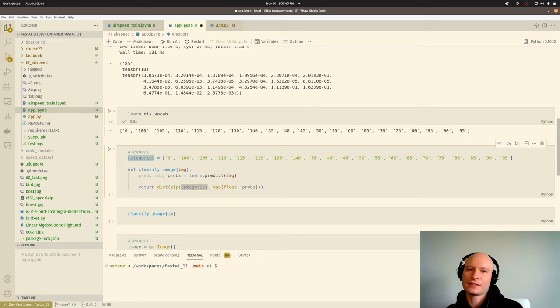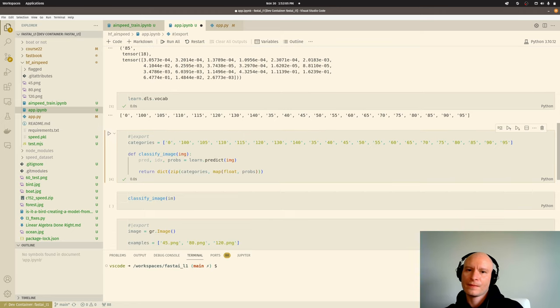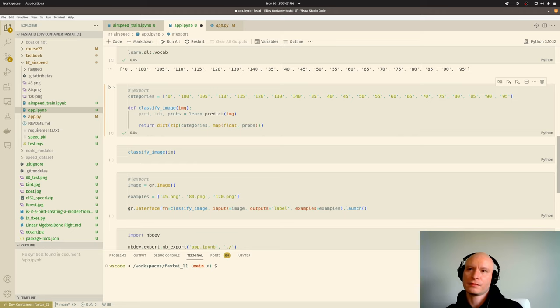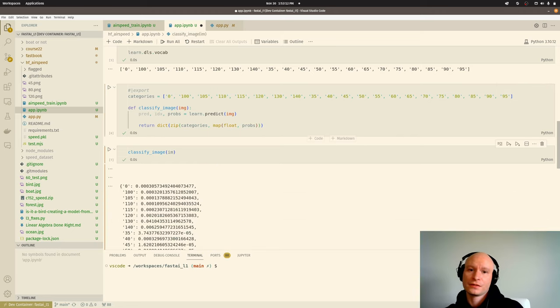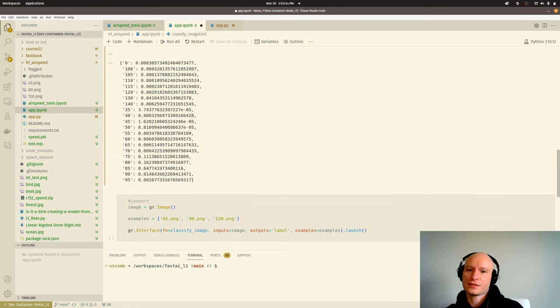So then I literally just copied and pasted this output into this categories variable. And this is just pulled from the lesson, a dictionary of the zipped categories and the probabilities. And then let's run this. So we've defined our classify image function. We'll run it. You can see it's outputting probabilities for each of these classes.